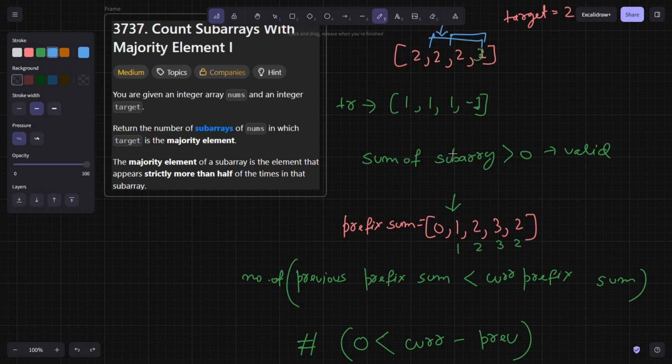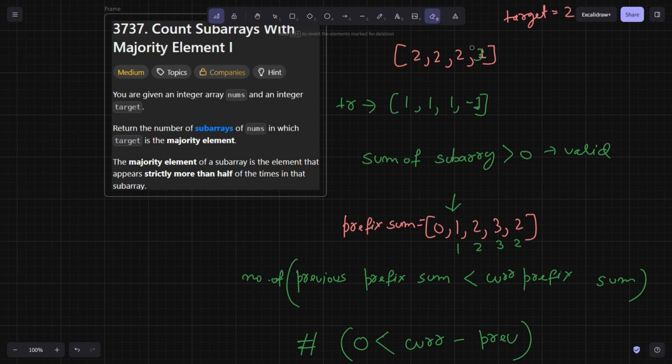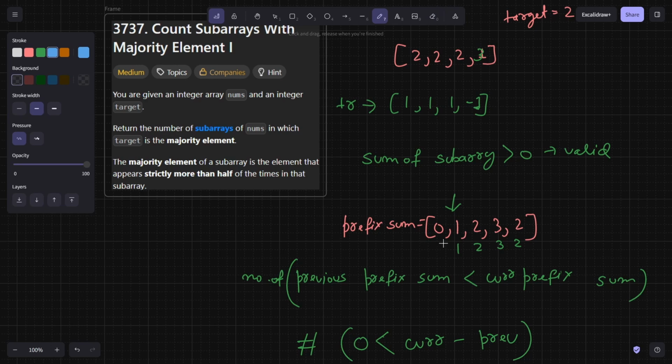So if we consider how many numbers are less than 3. That is 2, 1, 0. Okay, so that is 3 numbers less than 3. So if we look at this, it is 0, 1. So at this index, how many subarrays are possible? This is 1 subarray, this is 2 subarrays, and this is 3 subarrays. Okay, so that's why 3 subarrays are possible.